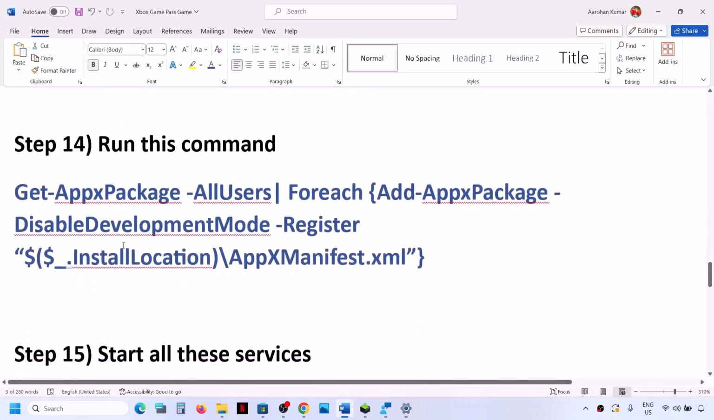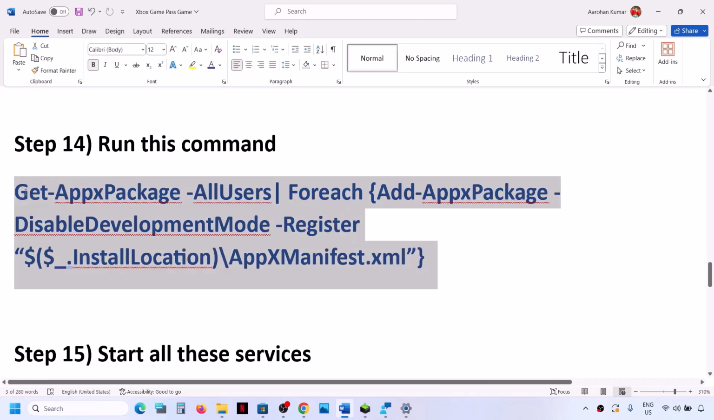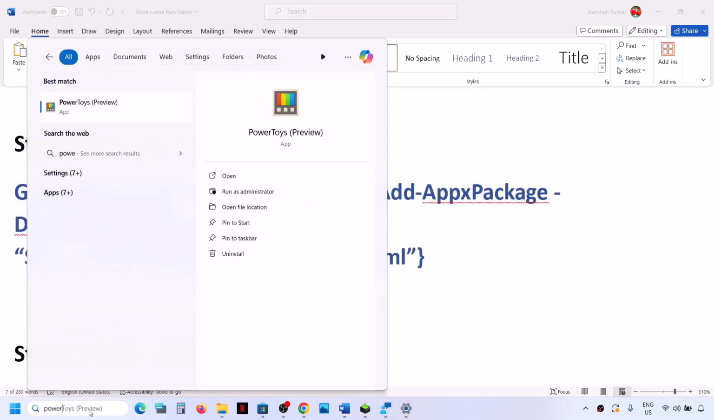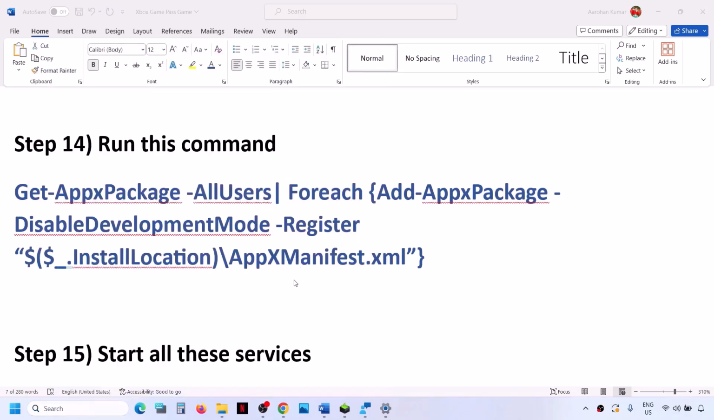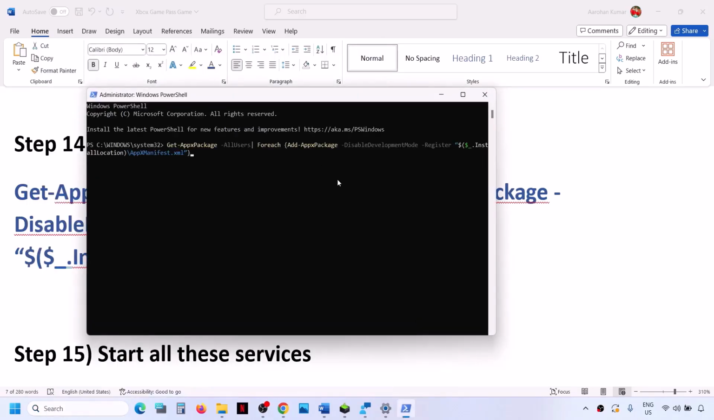Next step is to run this command. This command is provided in the video description. Copy this command, type in PowerShell in the Windows search box, and then make a right click on Windows PowerShell and then click on Run as Administrator. Make sure that you always open Windows PowerShell as an administrator. Now click on Yes to allow. Now paste the command over here and hit the enter key.